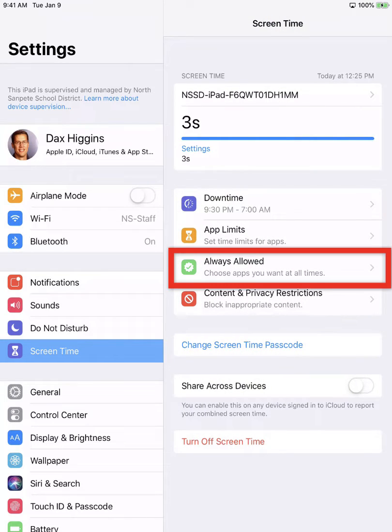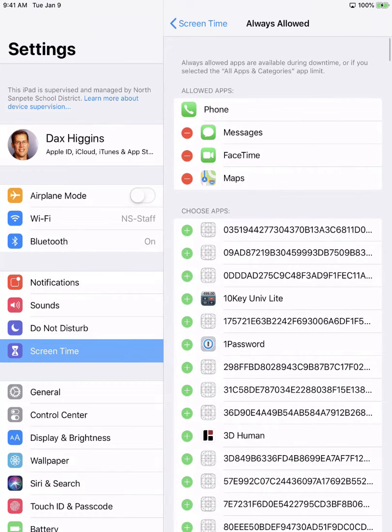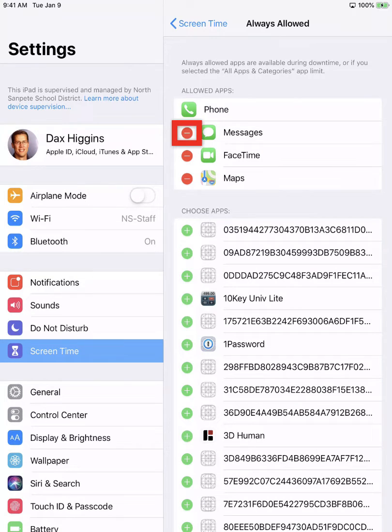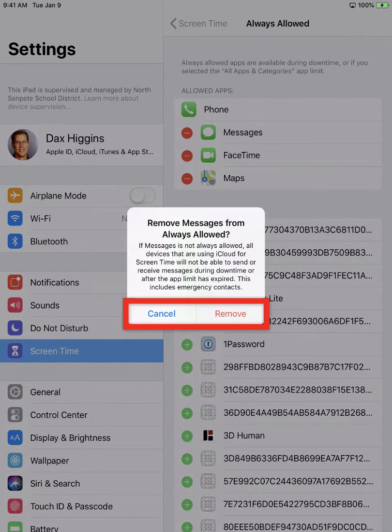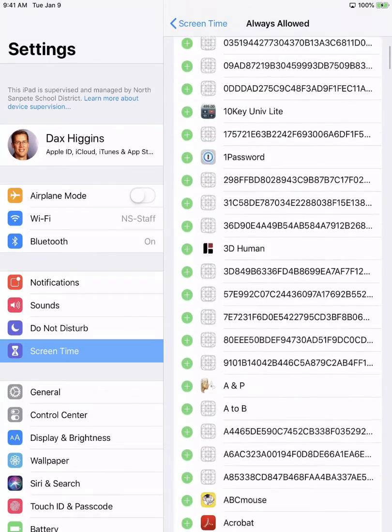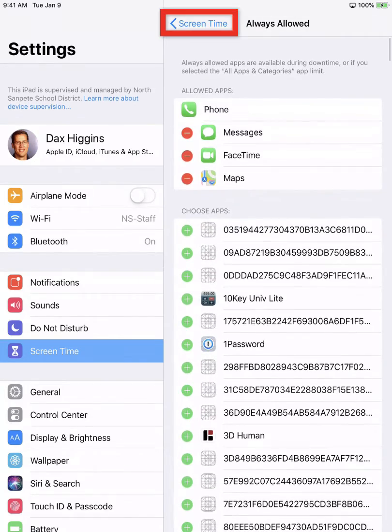The Always Allowed section will give you options to always allow certain apps, even during downtime. For example, if you want to restrict messages during downtime, tap the red minus symbol next to it, then remove, and confirm your choice. To add an app, just tap on the green plus icon next to it to add it to the list of allowed apps during downtime.